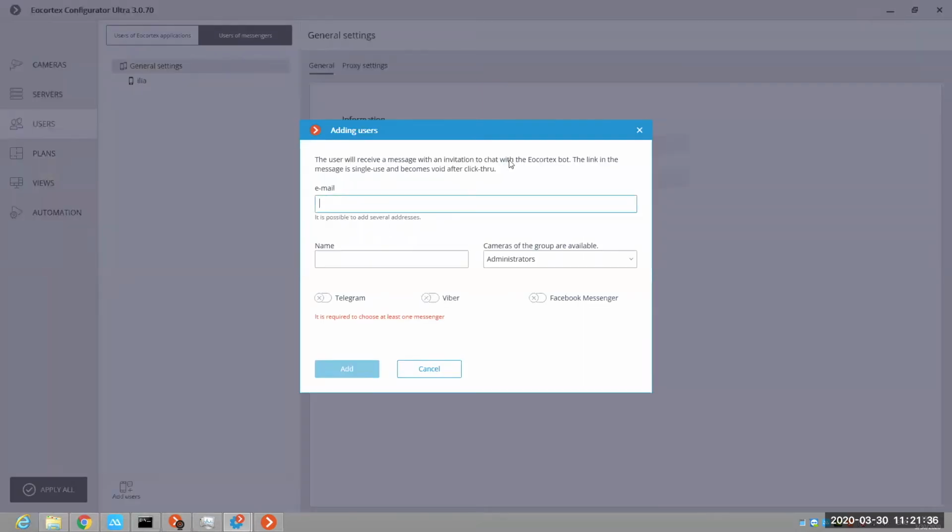We use the email of this person as some kind of a token. So there will be a link sent to this person with the access to one of these or several chatbots. Also here you can put the name of this person and the group of users. So here the rights will be still the same as for the common Cortex. And here you can select which account, Telegram, Viber, or Facebook, you are going to use.